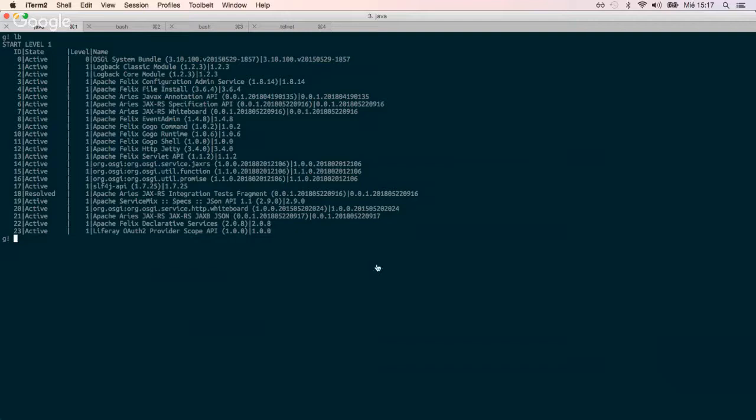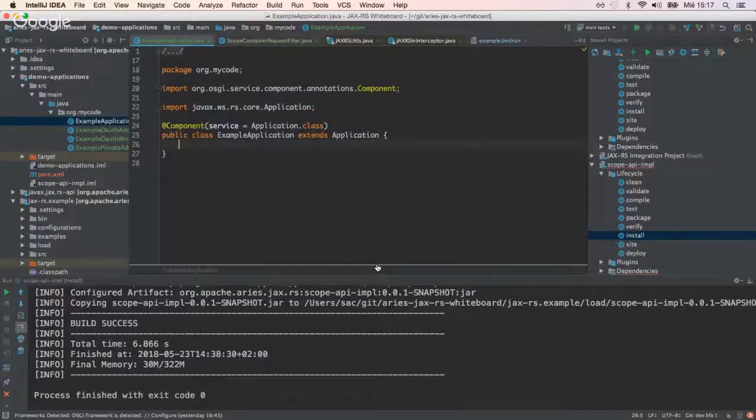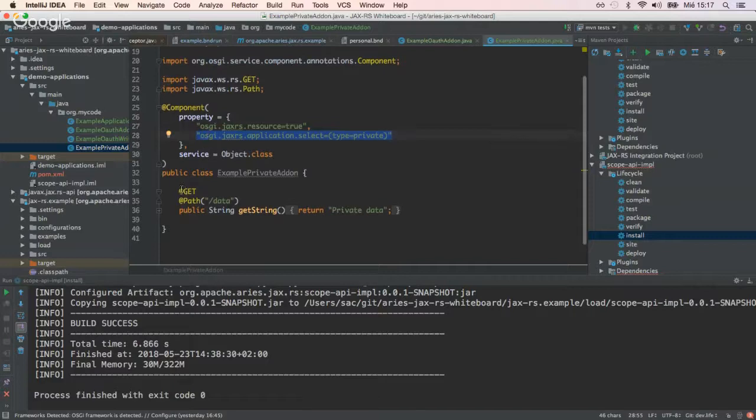Okay, so just as we have this application, in order to make it do something, because this doesn't have any logic here, we would need to add some endpoints or resources to this application. This is typically done in JAX-RS by using these annotations. So in the case of the whiteboard, we can just add this annotation to any POJOs that we have, and we can register them with this property, osgi.jaxrs.resource true.